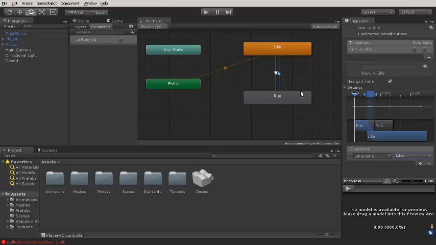Now there are a couple of other things that we need to remember. This is going to be very, very important because each transition controls how it's going to animate. Now we have set the condition, but there's this little checkbox that says has exit time. What that means is that each transition is going to wait until the previous animation has finished.